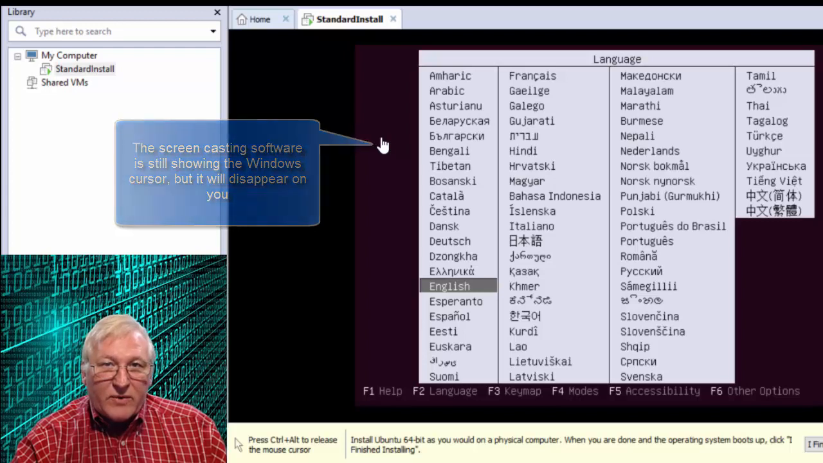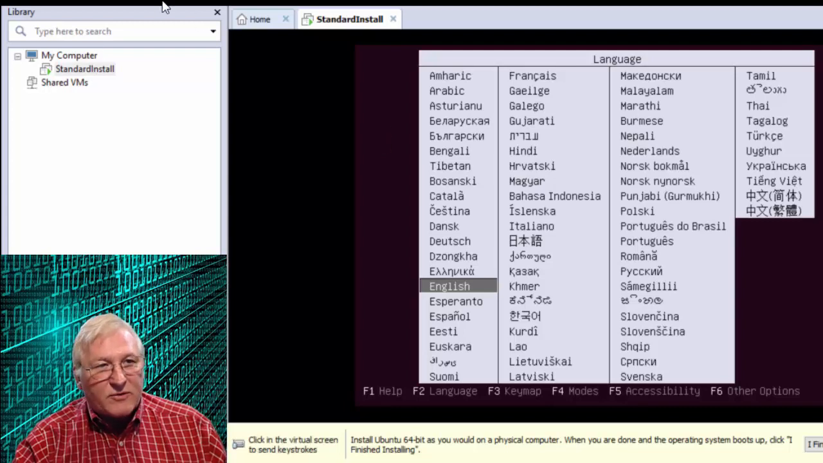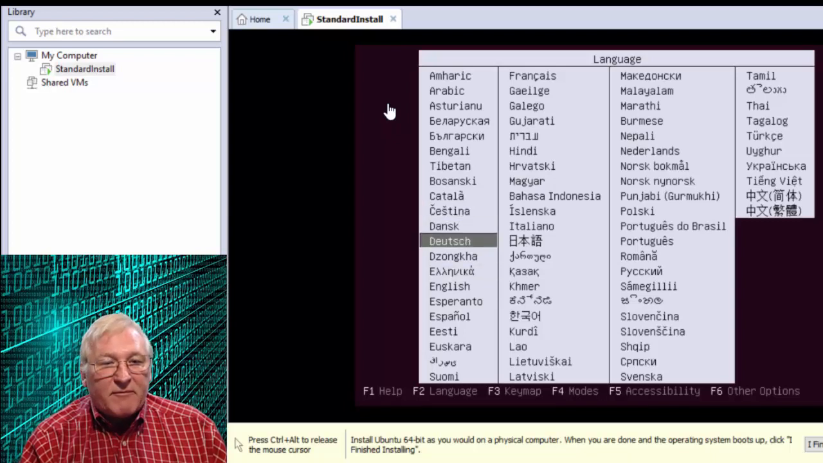In order to get my Windows cursor back again, press the Control and Alt key simultaneously. That brings back my Windows cursor so I can get at my Windows screen. And again, click inside this slight purplish area that you see, and now we're at the keyboard command line interface. And now I can use my arrow keys if I wanted to go up and down or across.